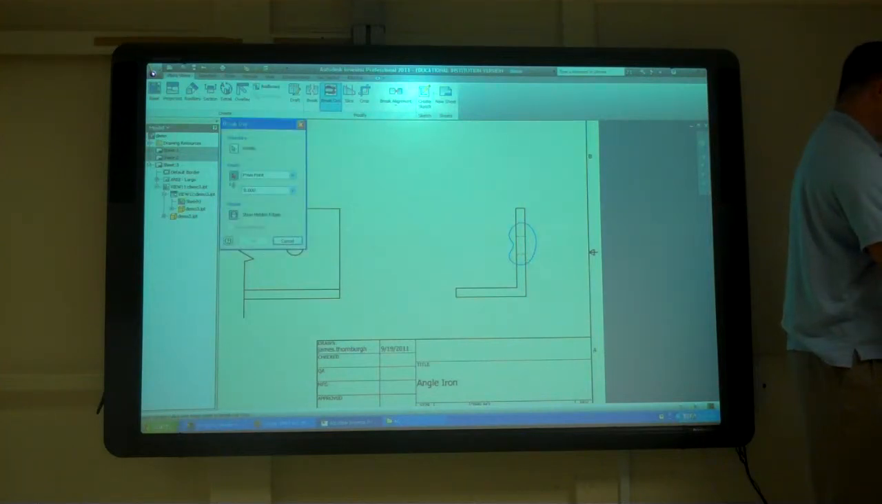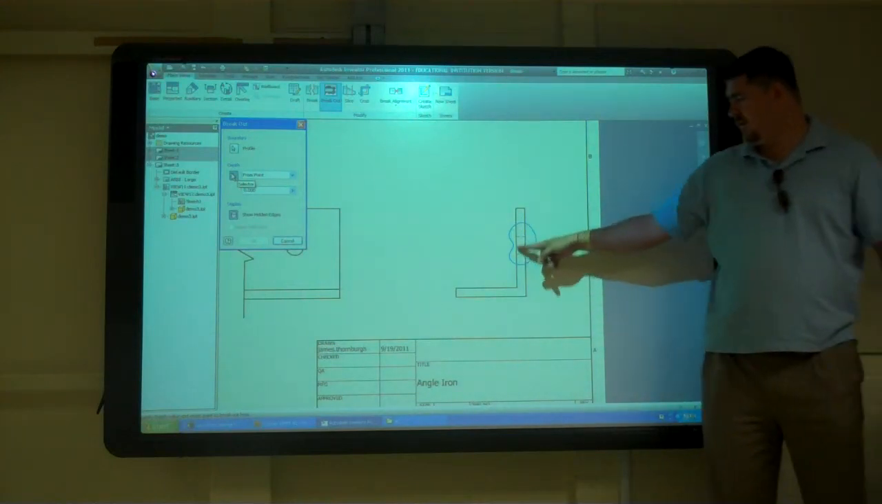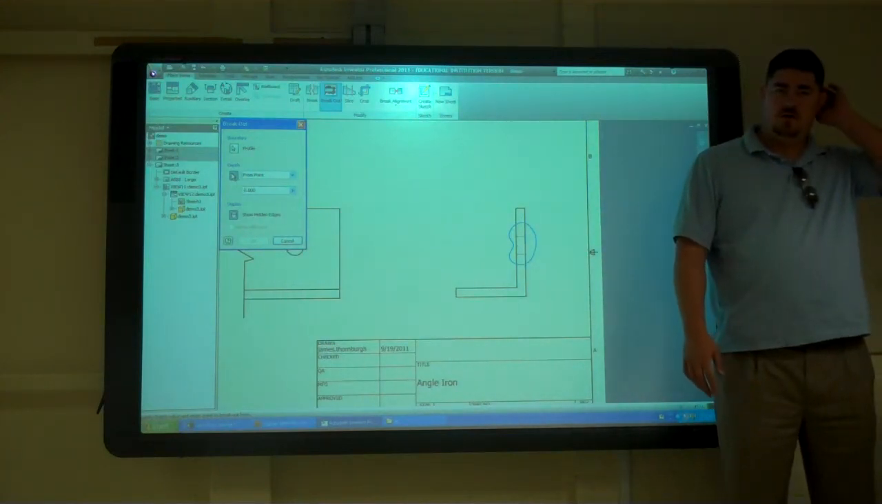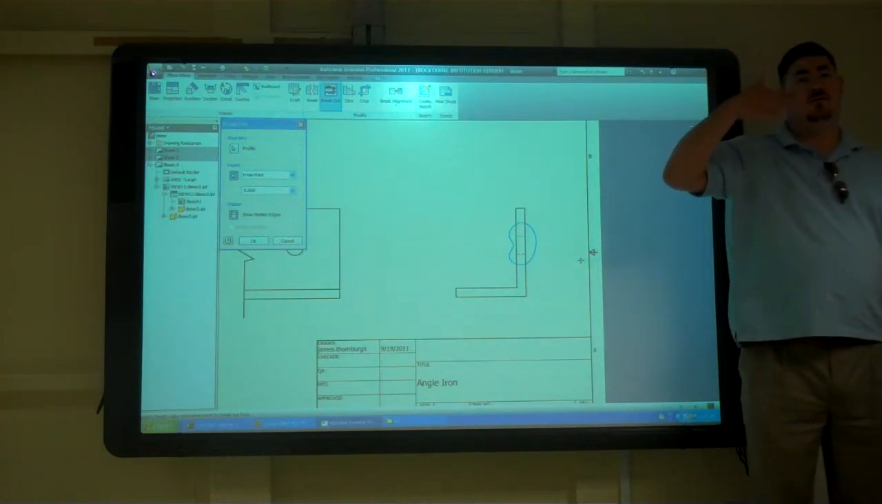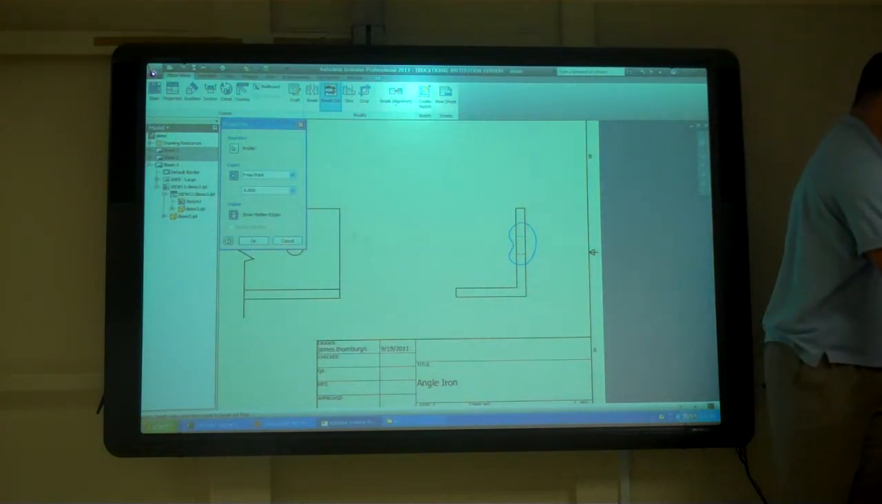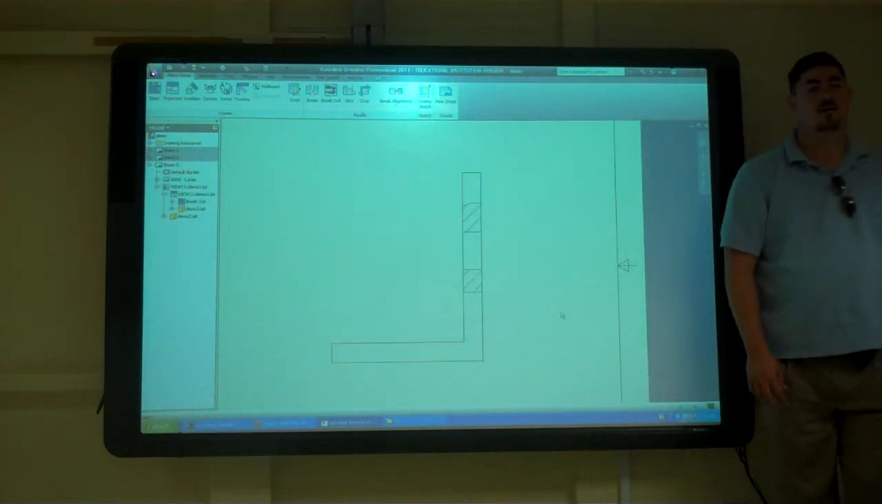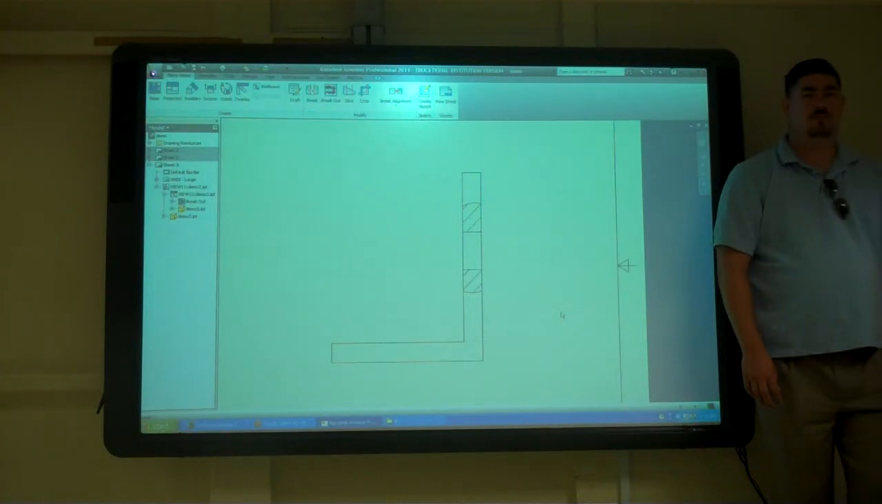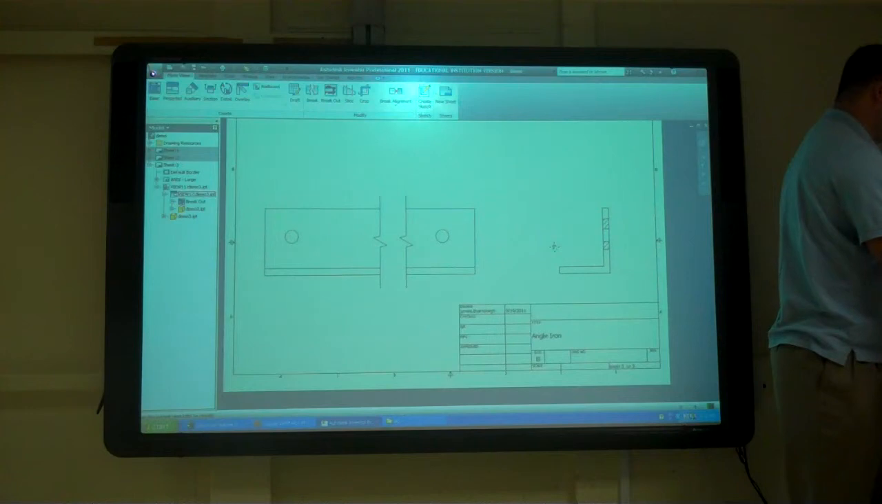Pick that view. Now I want to know how deep to do the breakout. So if I want to break out through that hole, how can I? I can tell it a depth here. Or I can also do, right now it's wanting from point. So if I just pick on that line, isn't that line halfway through the hole? Yep. So okay. Say okay. Now I have my breakout.